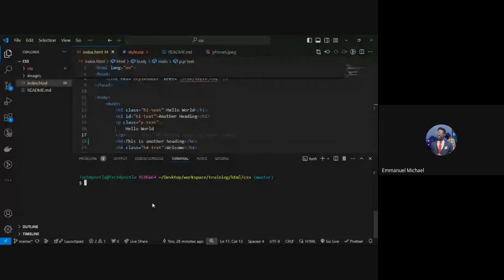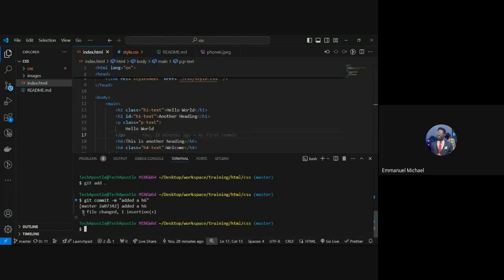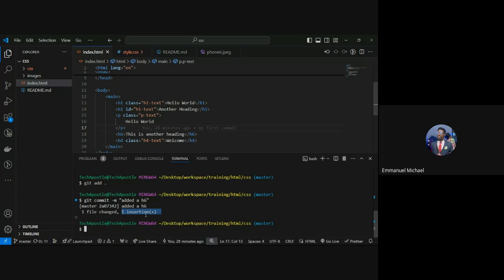So now in the process, you don't have to go over the whole git init thing anymore. What you just do is git add dot, which snapshots all the items. Then git commit with a commit message: added a H6. It shows me that one file has been changed, and in that file I just did one insertion, which is one line of code. So I now say git push. I don't need the origin master again, because as I said, it's a one-time thing. It's just push.